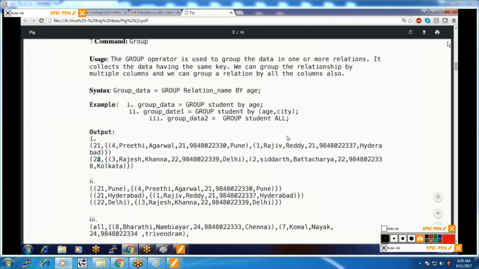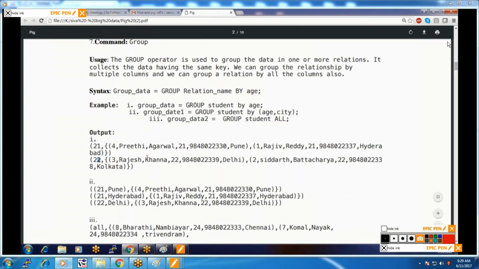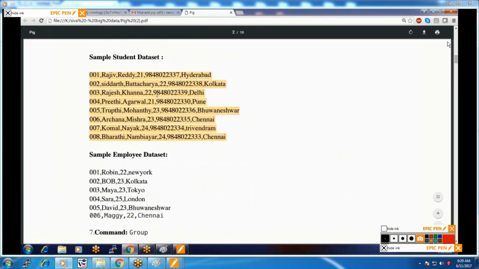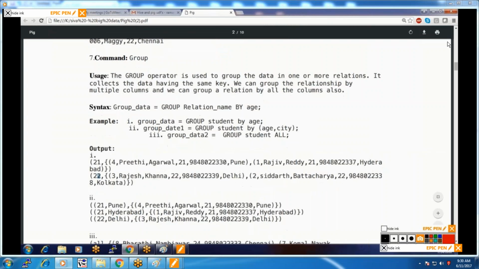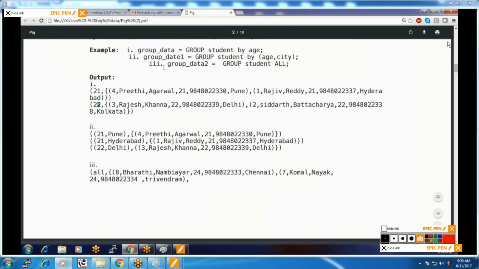Preeti Agarwal and Rajiv Reddy is of age 21. Rajesh Khanna and Siddharth is of age 22. Komal Nayak and Bharat Nambiar is of age 24. Okay, all the information, the Bharat Nambiar and Komal will be displayed.